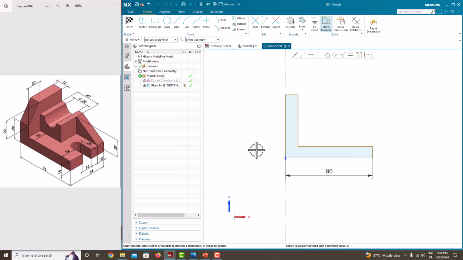Now define other dimensions. This dimension is 34 plus 30, 64. And this thickness and this thickness are 16. First make these two lines equal. Then specify the dimension of this line as 16. Press the roller to confirm. Now here you can see the sketch is fully defined.